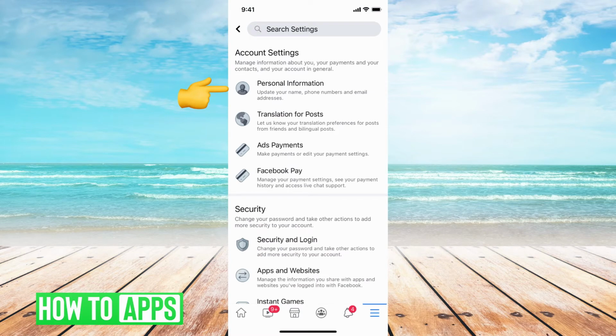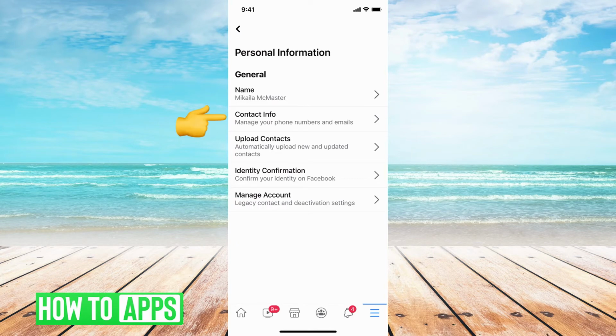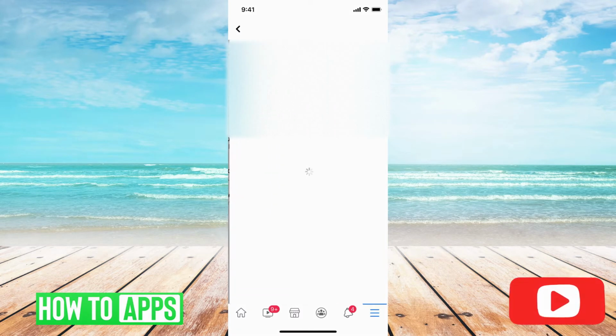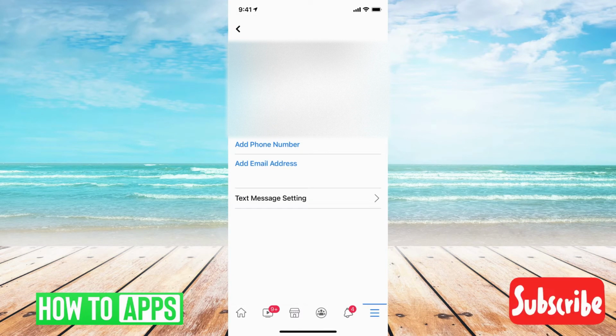And under Account Settings, which is the very top, you're going to see Personal Information, and I want you to click on that. And now it's going to show you all your personal information, and you're going to go to Contact Info. And now it's giving you the option to change your main phone number and your main email, or add a phone number or add an email.